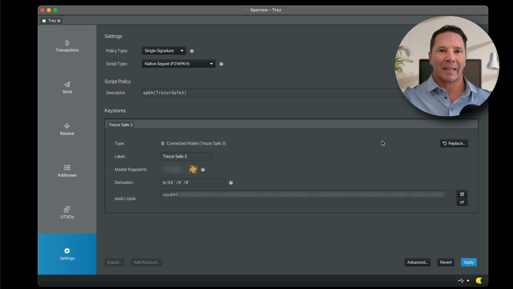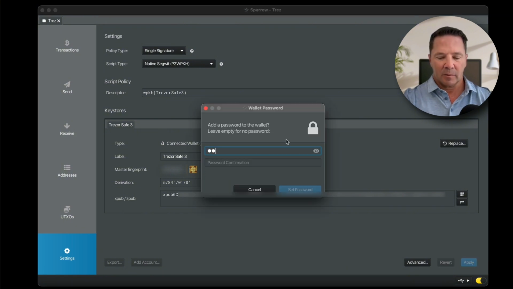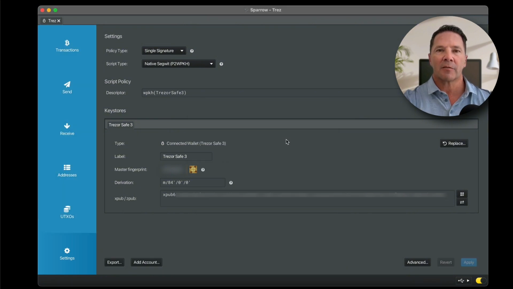This is now my Trezor Safe 3 wallet connected, and I'm going to press apply, set a password, and that's it. That's how fast it is to set up a wallet with a connected hardware device. The keys stay on the device, on the Trezor. They never leave the piece of hardware, and that's why it's called cold storage, because the keys are never off of that device, unlike a hot wallet, which is what we're going to get to next.